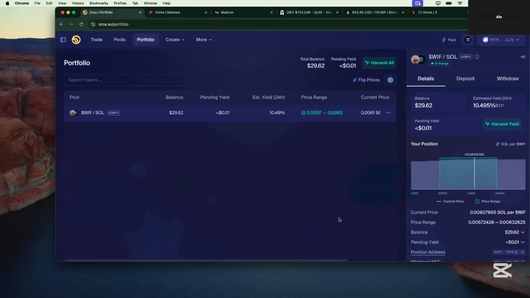Question. You mentioned that when impermanent loss happens, you get paid in the token that's worth less. Is that based on the deposit ratio? Let's say 51 SOL and Trump 49. If out of range happens, they'll pay you in Trump.